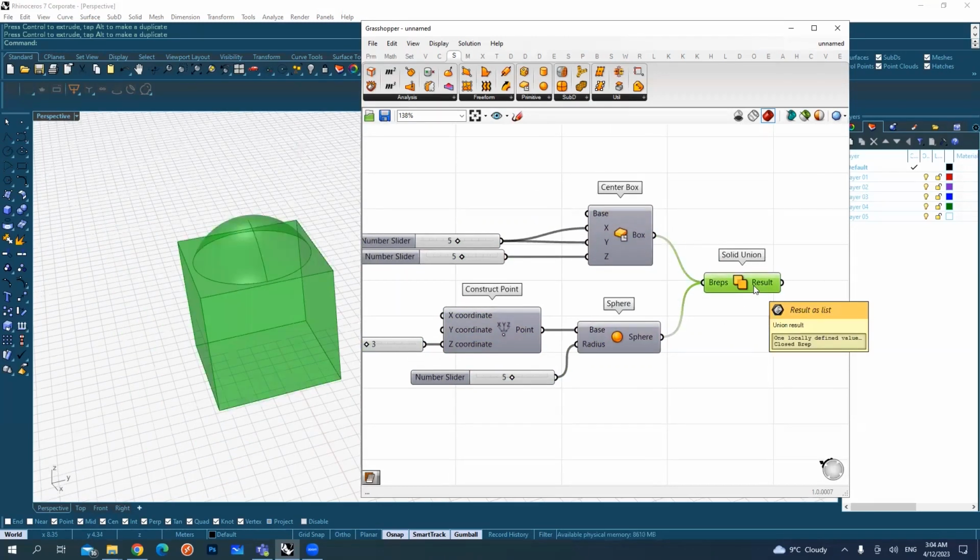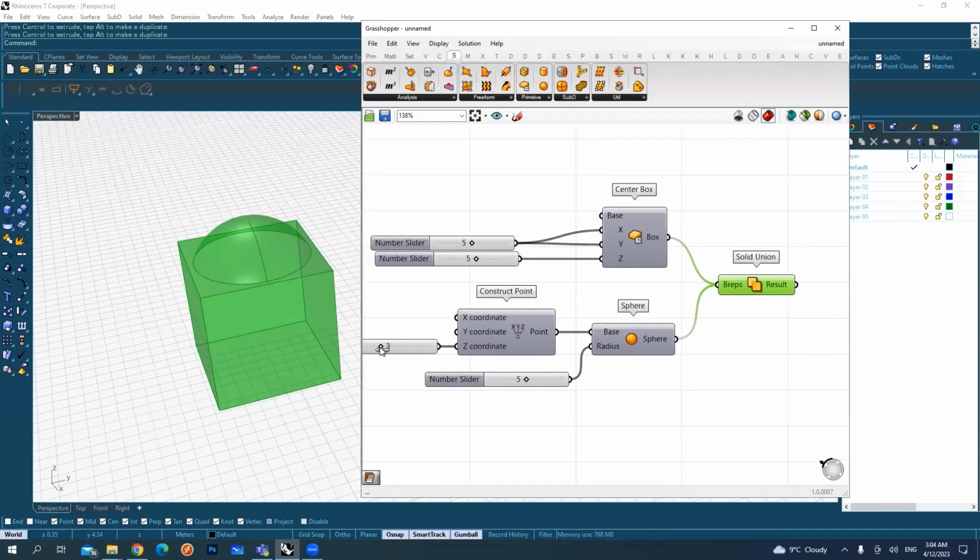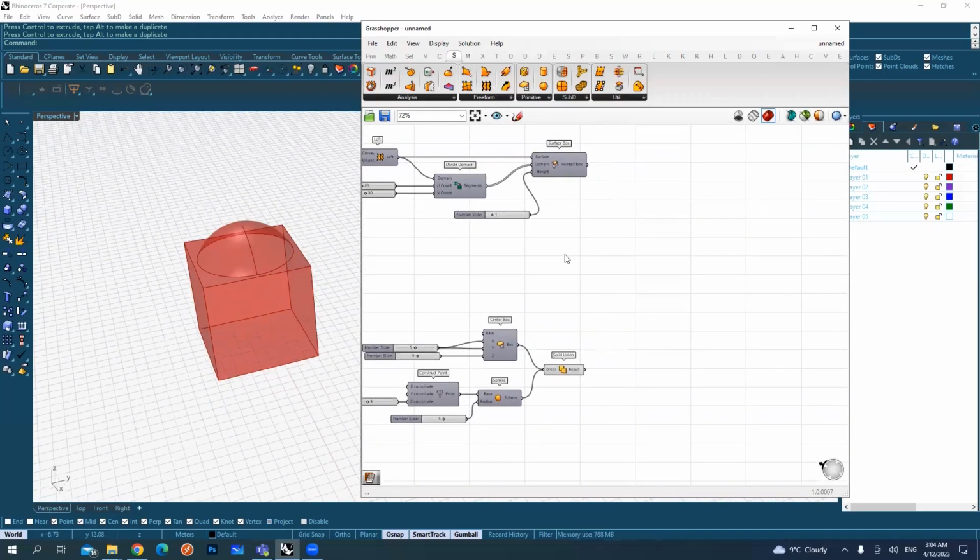Now this is one form. It's not like a sphere and a cube. It's just one cube sphere thing. And also it still can be parametric. So if we want to change it later, it can be. I will leave it as 3. This is where it becomes like the merging.